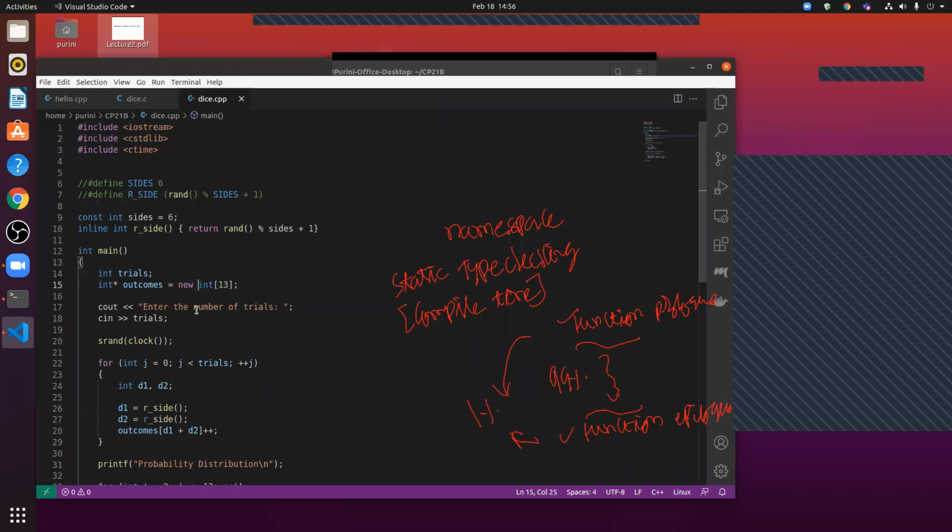This is important because you're telling the compiler the type associated with the memory being allocated. We are telling the compiler clearly that we need an array of 13 integers. That information is being passed to the compiler, and that's important information for the compiler.